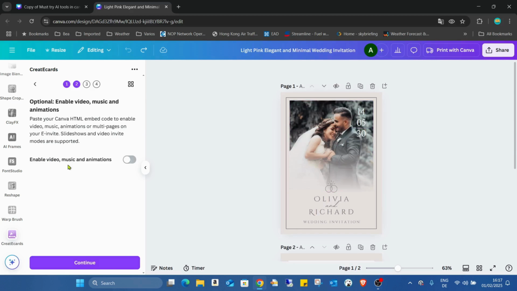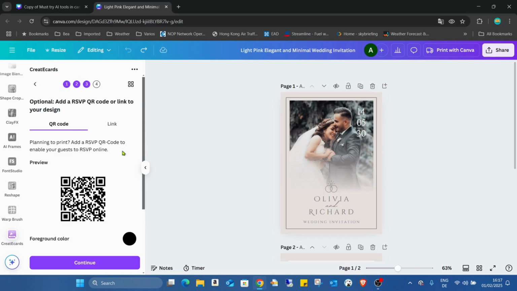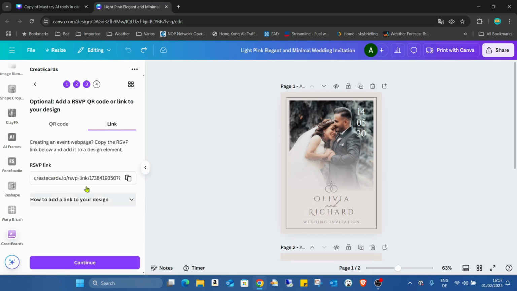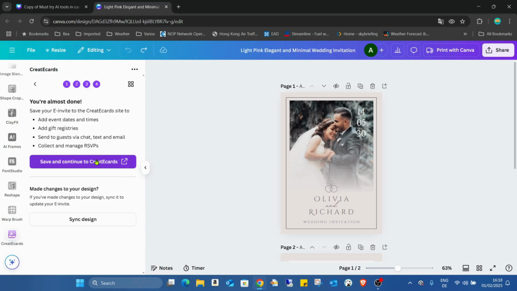Here we can enable video, music and animations, but this is just static images, so I don't have to do it. But if you have any, do not forget to turn on and enable it, otherwise it will not be taken. And here in step 3, we can choose between a QR code or a link. I stay on a link, continue, and here we can save it and continue to the CreateEcards website.